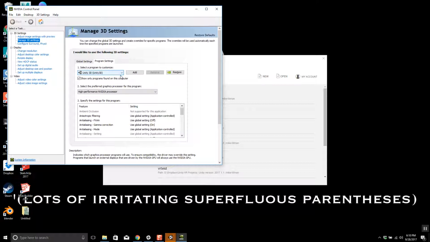Okay, so it's showing Unity 3D here, because I assume you added it, this was the screen you were on for the Steam VR one? Oh, yeah. And you just hit add? But I wonder, is there a way to tell whether it's already using that?